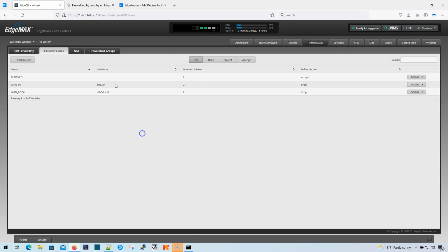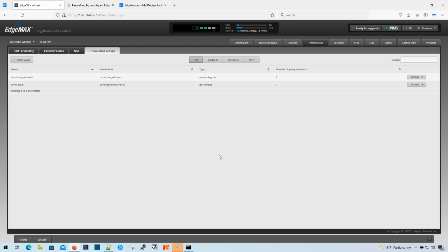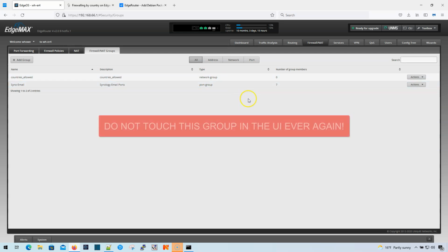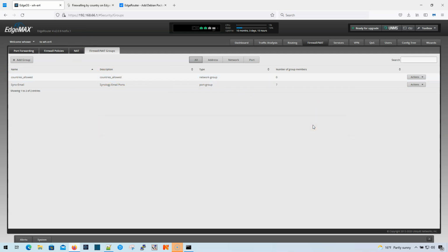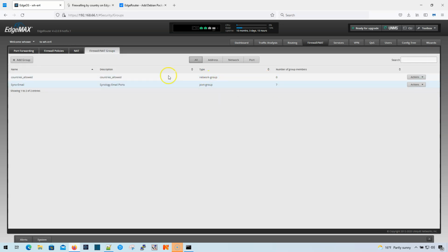So this is done. So we're going to go over to firewall NAT groups. We're going to add the group, and we're just going to paste it, and it is a network group, and we're going to save it. Don't touch it again in the UI. Do not touch it ever again, because what's going to happen is it's going to populate all the countries that we specify are allowed. You will never see it. The EdgeRouter UI has absolutely no idea what is happening with this, but it does work. This is the same. So do not touch this group after you've created it.